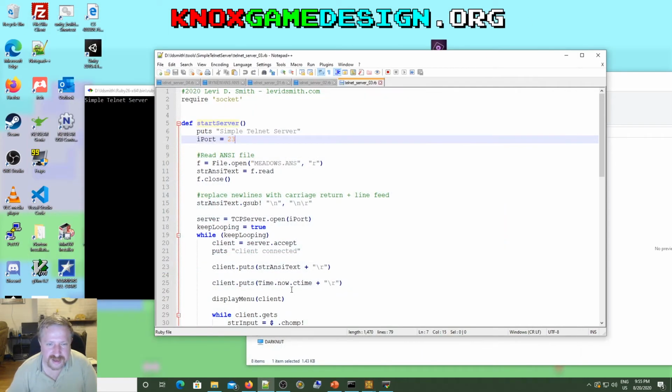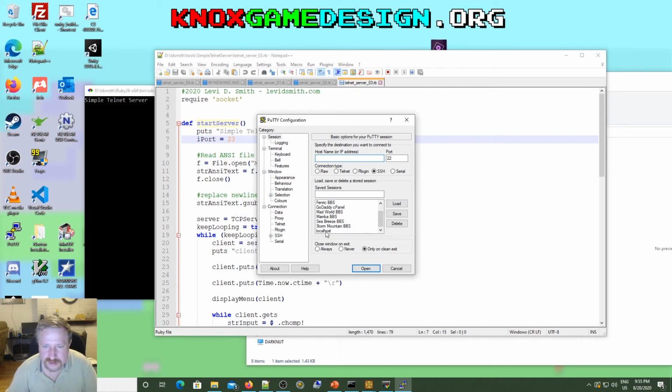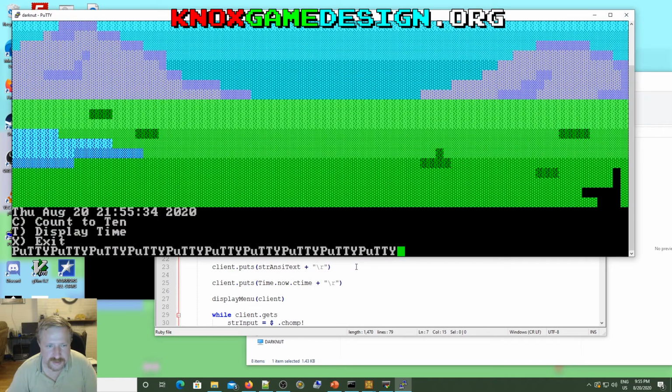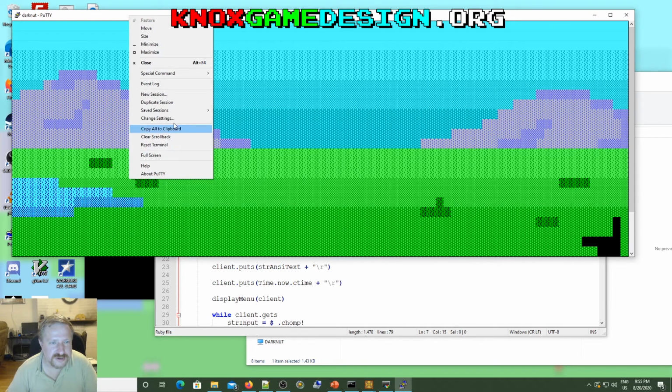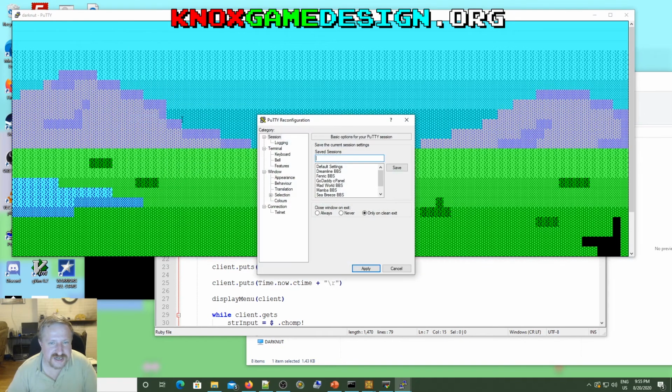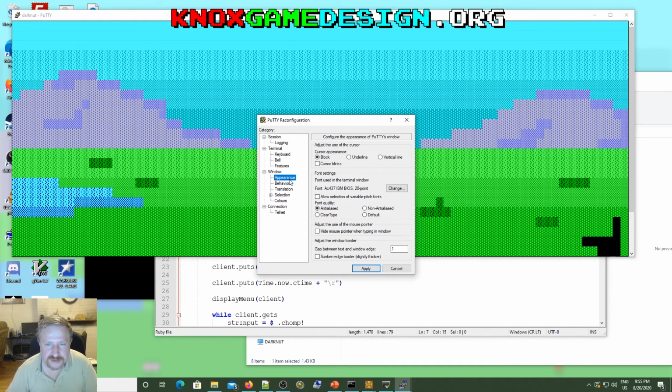So close that. So now I want to use PuTTY. Connect to localhost. So yeah, you can see right here, you have to tweak the font a little bit. There are some options you've got to watch out for. You can go to change settings and then go to appearance, and you have to use a terminal style font.